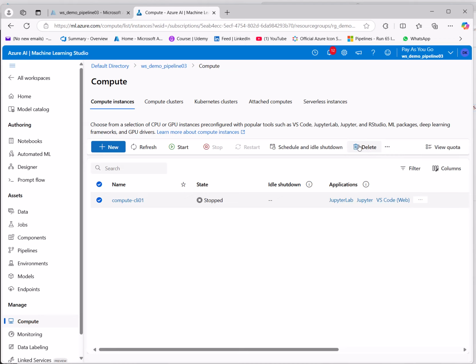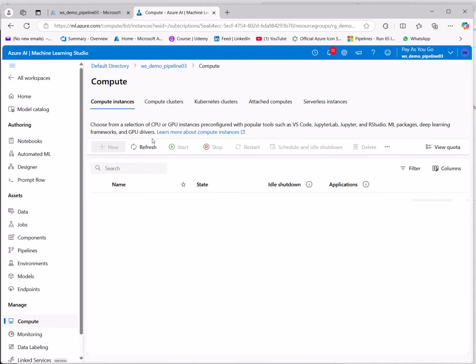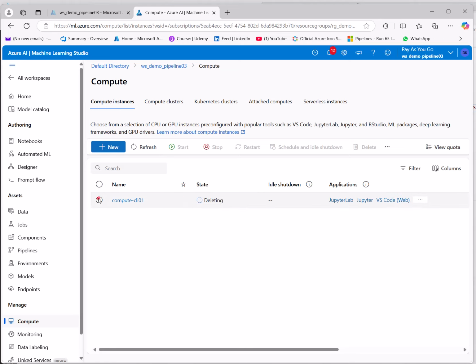If we would like to remove this, you would delete. From here you can see start, stop, restart, schedule, idle shutdown and delete. This is only for the selected compute instance. If you would like to start the compute, just click here: stop, restart, and for instance at midnight it can be set to idle shutdown, so there's no training. You won't be charged any cost if it's idle.